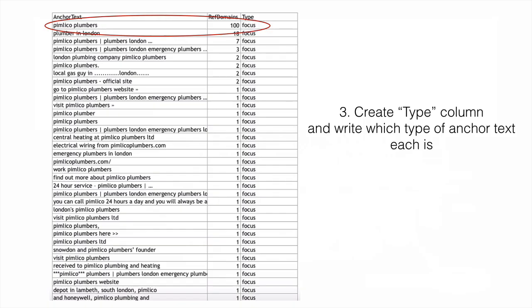So what you want to do is create a new column called type, and delete everything but the referring domains. The referring domains is the most accurate way of measuring this. And what we're going to do is see how many anchor texts there are for each type of anchor text. So for focus, we can see there's 118 and 7. We're going to count all this up in a second. We'll show you just how to do it in a moment. But that's kind of what you do in here, so you can work out the percentages of each type.